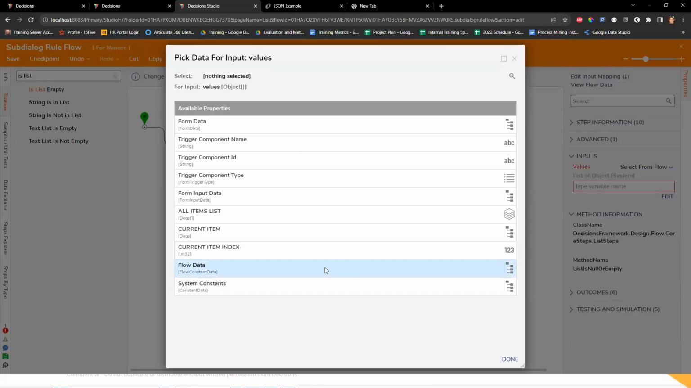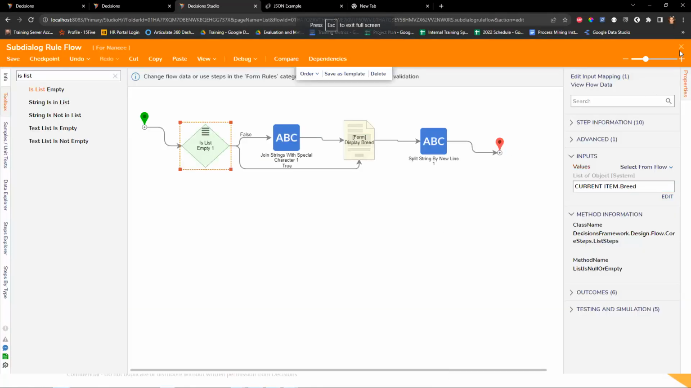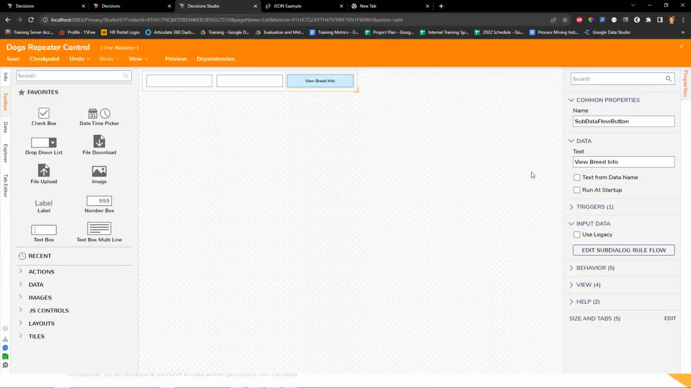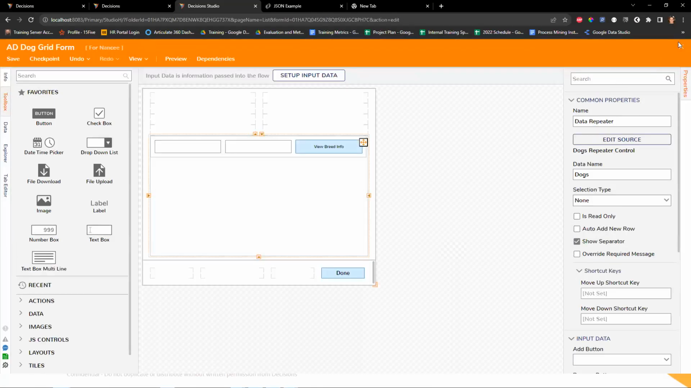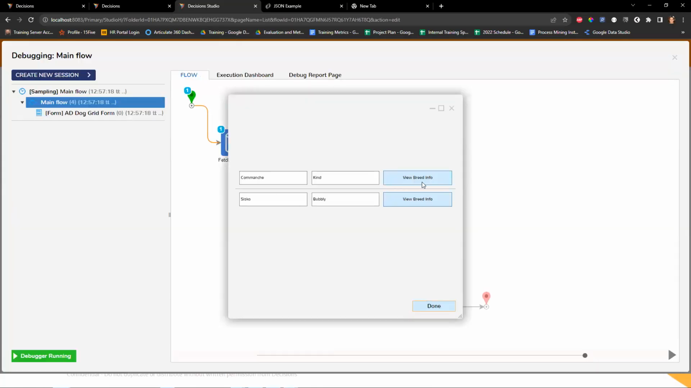So now I'm going to select from flow, go to current item, go to breed. That's going to be the list we check. Now we should be good. All right, let's see, I got 3 minutes. Now if I debug this, view breed.